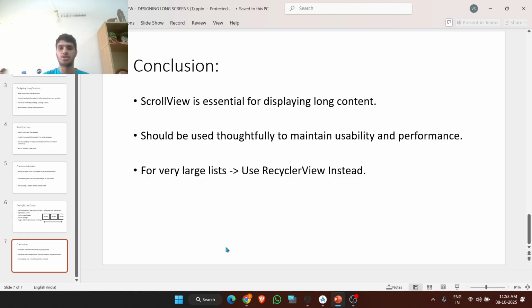That's an example of horizontal scrolling in image galleries. Now coming to the conclusion, scroll view is very essential for displaying long content. It should be used thoughtfully to maintain usability and performance. For very large lists, I suggest you use recycler view instead of scroll view. Thank you. And now moving on to the coding part.